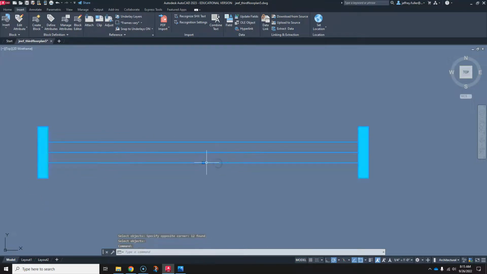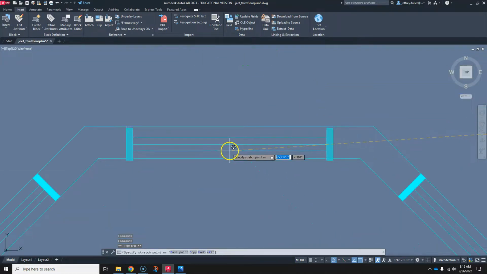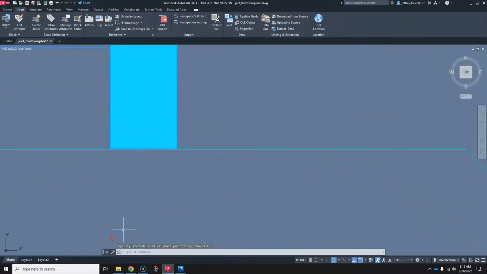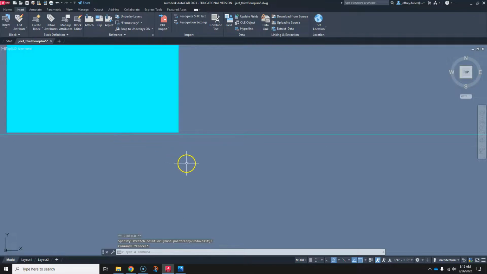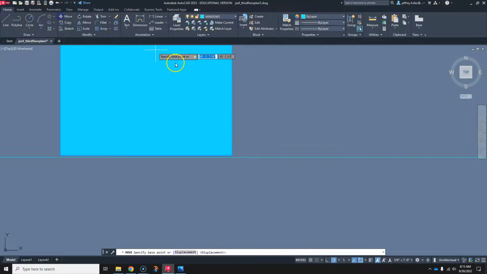Pick it up. Move it into place. Okay, try to get it right in the center. Find that center. Move it up from the center. Okay, zoom in real close. Make sure it's perfect, because if it's not perfect, you're not going to be able to trim. So I'm going to move that. Grab it by that corner. Just move it right down here to the line. And there we go.